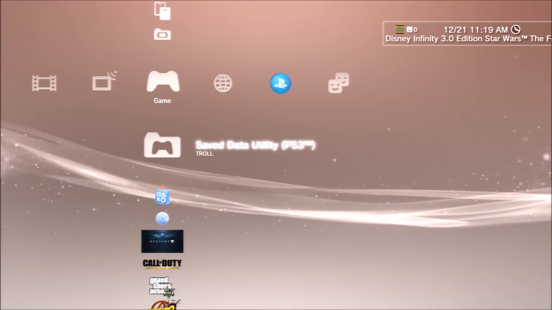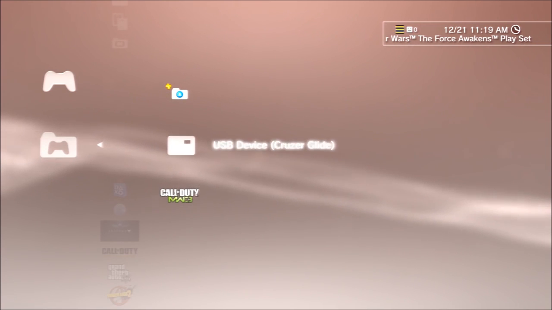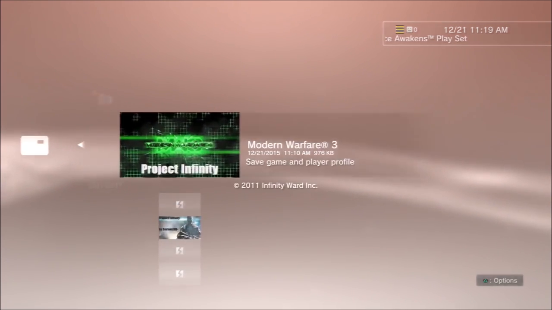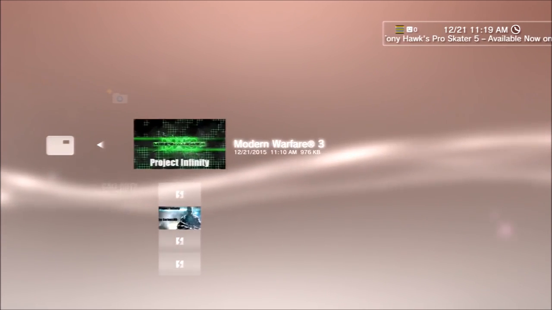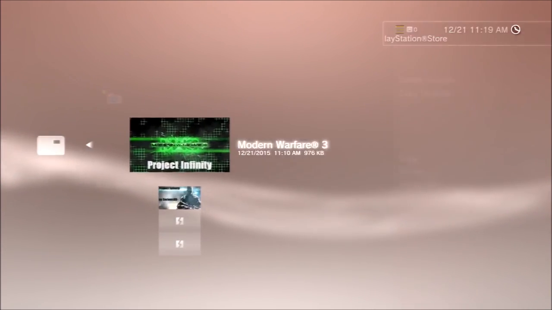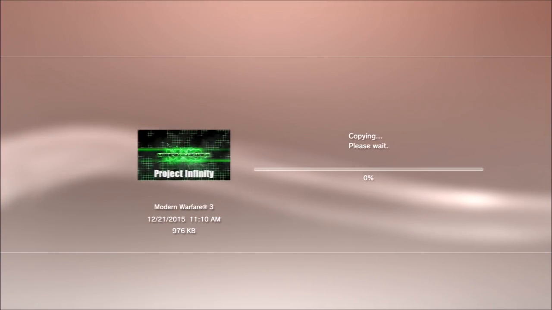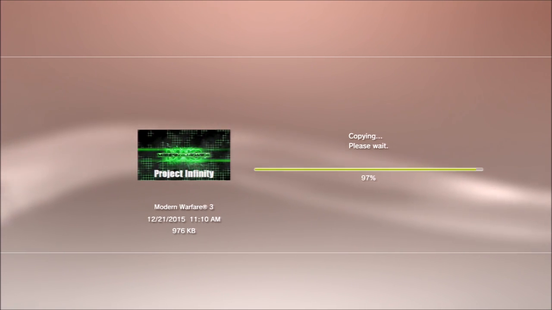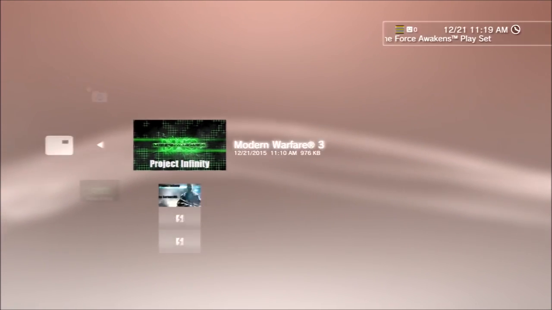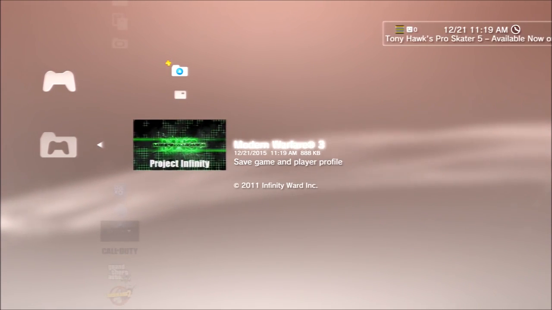Alright, now we're back on the PS3. So what we're going to do is go to the Save Data utility. We're going to go into a USB device, and we're going to go to the one that says our game, Project Infinity. I actually don't know what that is, so let me just delete that really quickly. I don't know what that is. Alright, so this is what we want. We're going to copy that. We're going to overwrite the one on our PS3. Alright, now, if everything goes properly, this should be on your PS3 now, right?